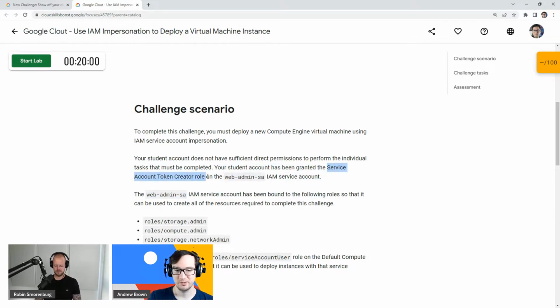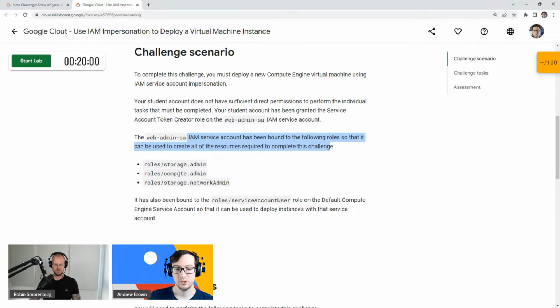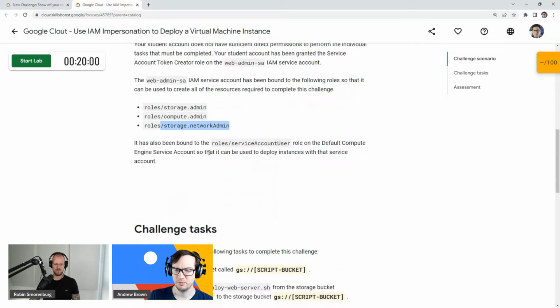So this is an interesting role. I don't know much about it. Web admin SA IAM service account is what we have this associated with. The web admin SA IAM service account has been bound to the following roles so that it can be used to create all the resources required for this challenge. So we've got storage admin, compute admin, network admin. So enough to do compute and storage. It sounds like we're dealing with virtual machines and buckets here today.